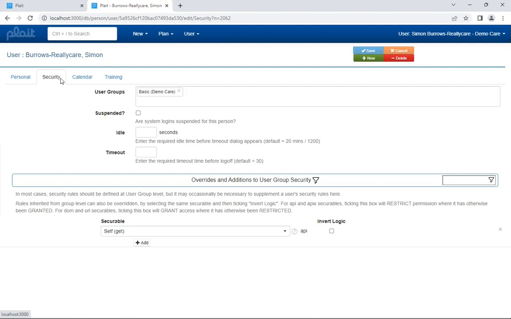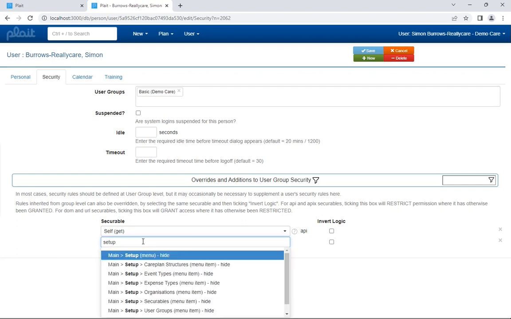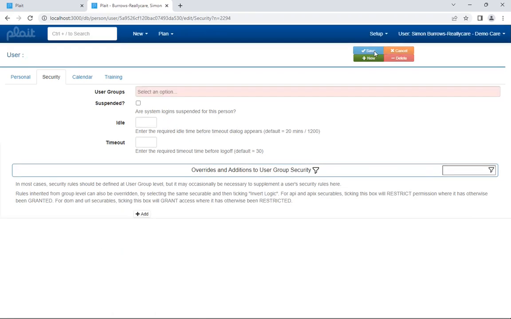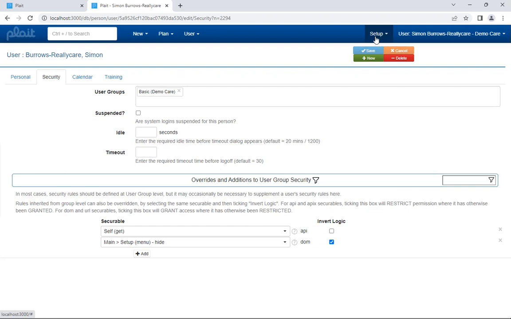We'll start by hiding the security tab entirely. To do this, I will need to set up a new securable. That's quite tricky at the moment though, because I don't currently have access to the setup menu. This is because the setup menu is hidden to members of the basic user group. I can override this for just my user record by selecting the same securable here that has been chosen for my user group and then inverting that. Notice how the setup menu appears.